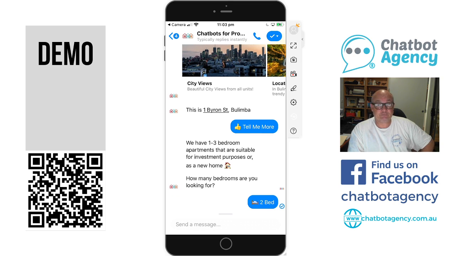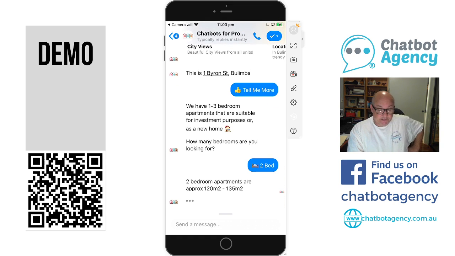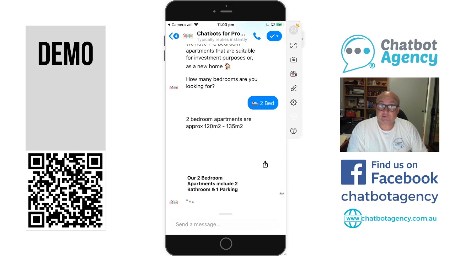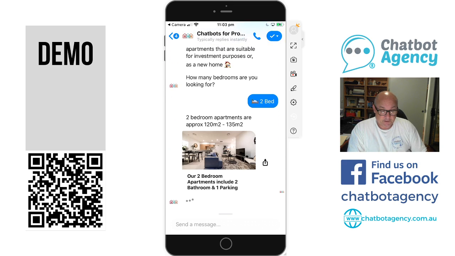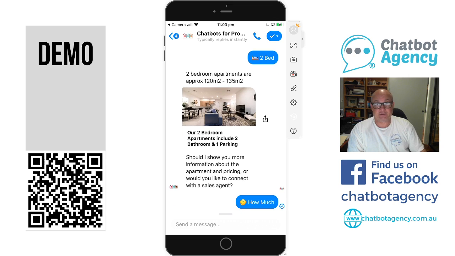I want to look at a 2 better. That's what I want. Okay, it's telling me they're about 120 metres squared. That's good. 2 bedrooms, 2 bathrooms, 1 parking. Should I show you more information or connect you with the agent? I go, let's find out how much this baby is.